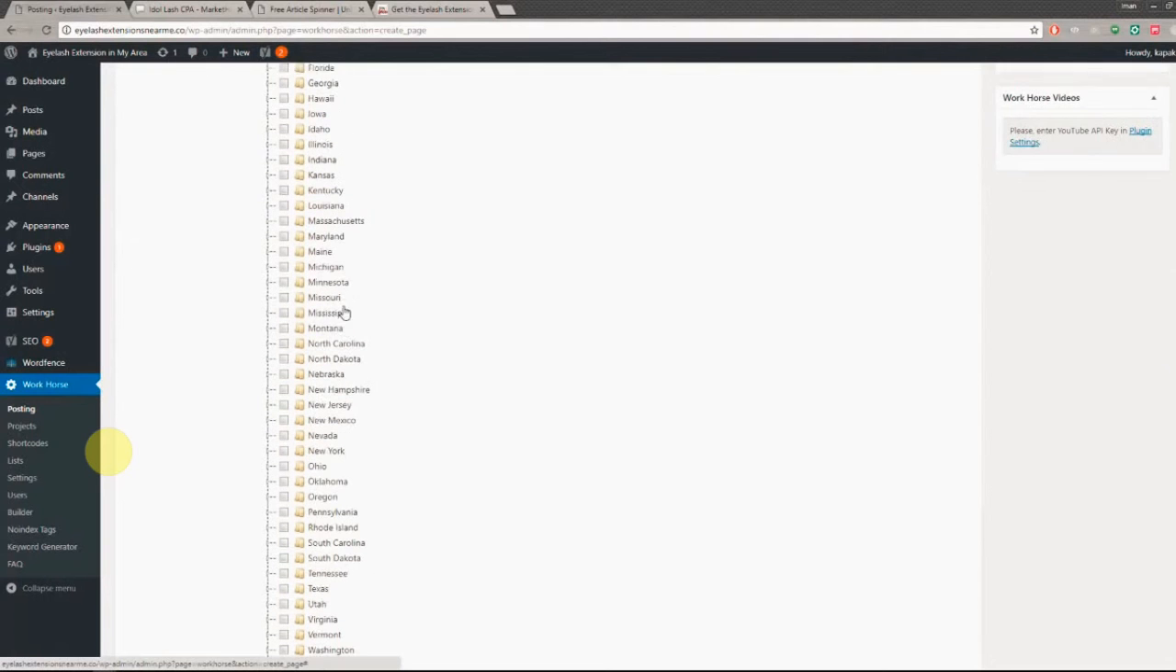Now the reason I love Workhorse is it already has the states and the cities and the suburbs all put in, which is absolutely sick.